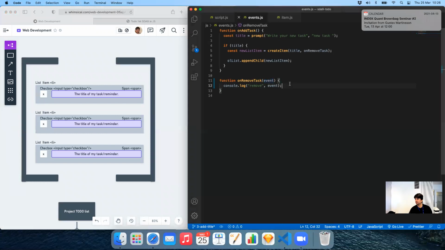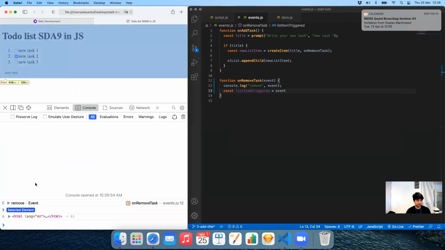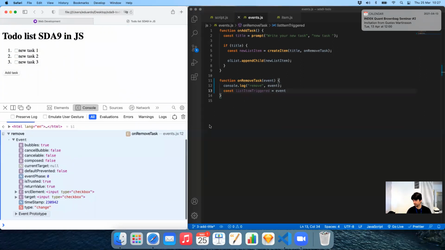So the first thing that we're gonna do is find the correct list item. So const listItemTrigger equals event.target. We saw that one here in the code. Remember the console log. When we trigger the event, we know that we have this target that is a checkbox. So we say event.target, and we have a function called closest.